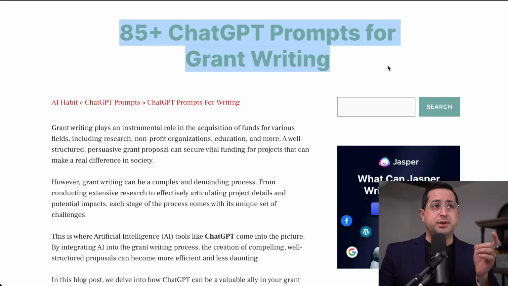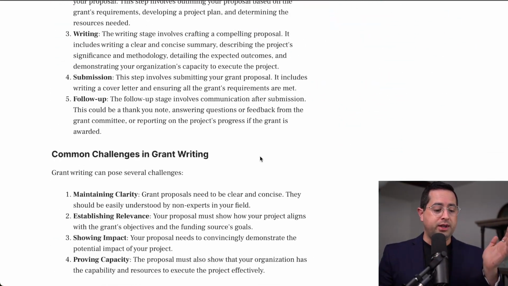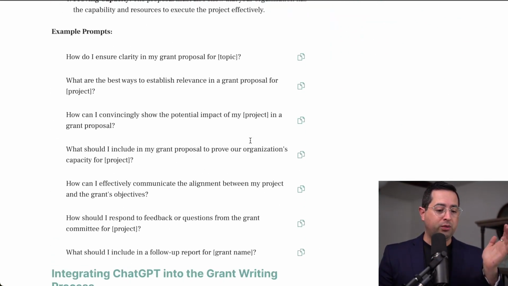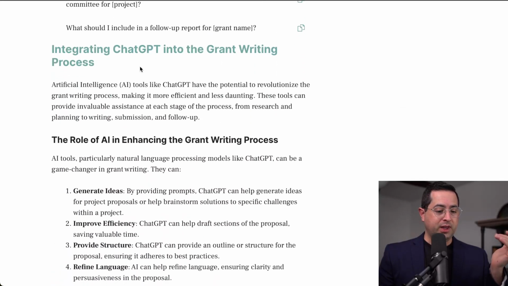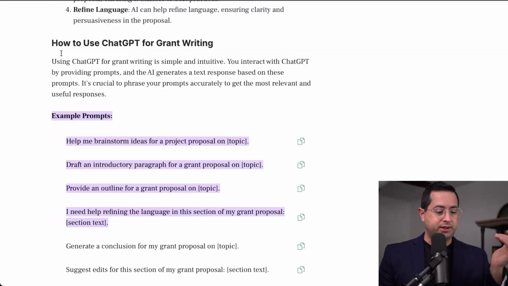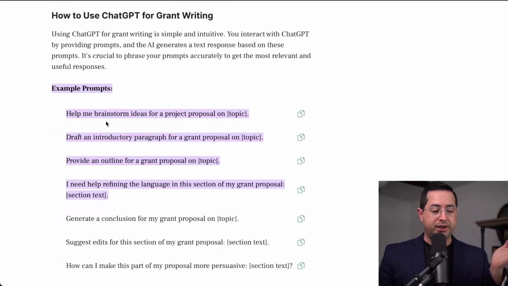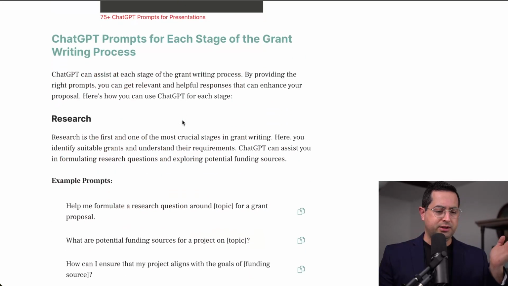You could get away with the pro version or with the free version, but I'll tell you why you want the pro version in a moment. So these are prompts to help you out with the different stages of writing your grant. You have, how do I ensure clarity in my grant proposal for this topic? We could do it for the grant writing process. Help me brainstorm ideas for a project proposal on this topic. There's a bunch of them here.